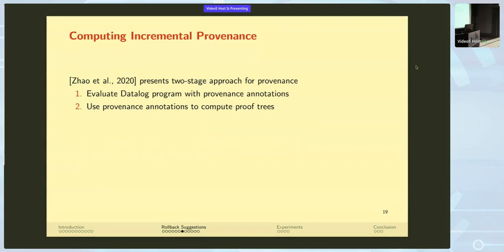So clearly, this incremental provenance problem is quite fundamental for our rollback suggestion problem. And so going back to this paper from a couple of years ago, the approach that we had there for computing provenance was a two-stage idea, right? The first stage is we evaluate our Datalog program, bottom up as usual, and we annotate every tuple with these provenance annotations. And then in the second stage, we let the user query. The user can ask to explain some particular output tuple, and then the system will use these annotations that we computed to produce the proof trees.